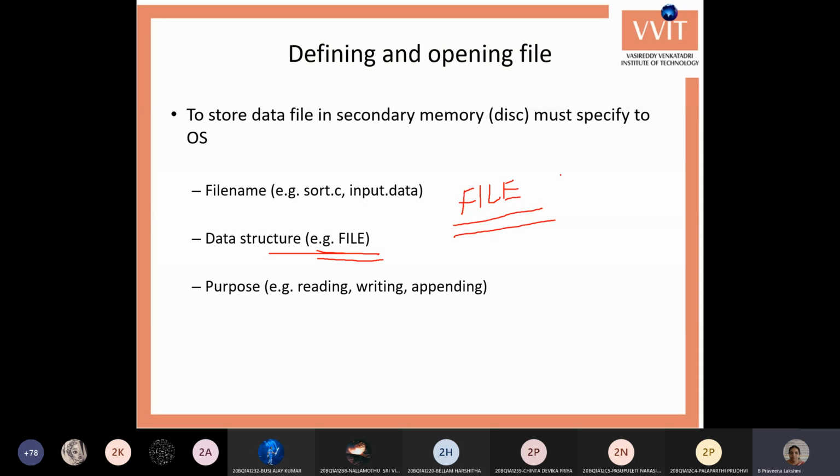Using this file structure, we can create a pointer variable, say p, and this pointer variable will point to the location in memory where our data is. Say my file name is my data. Whenever you create a pointer variable and specify the file name, it points to the first location of that data. Using this pointer variable, we can read the characters or put the characters.